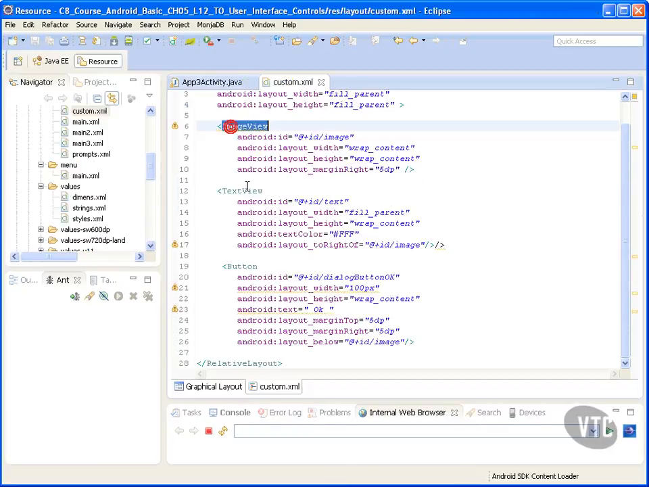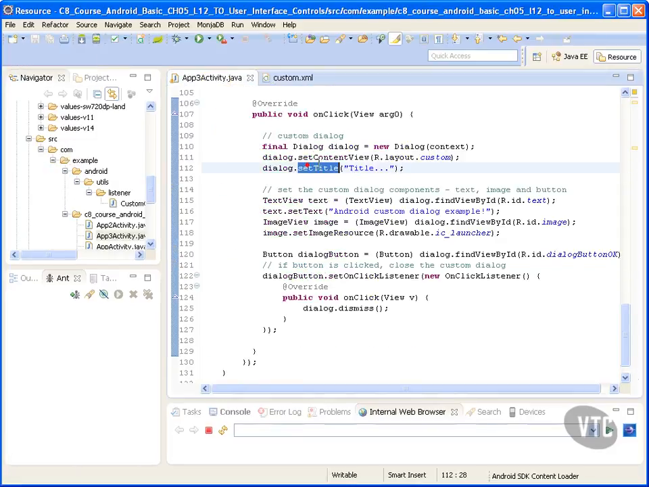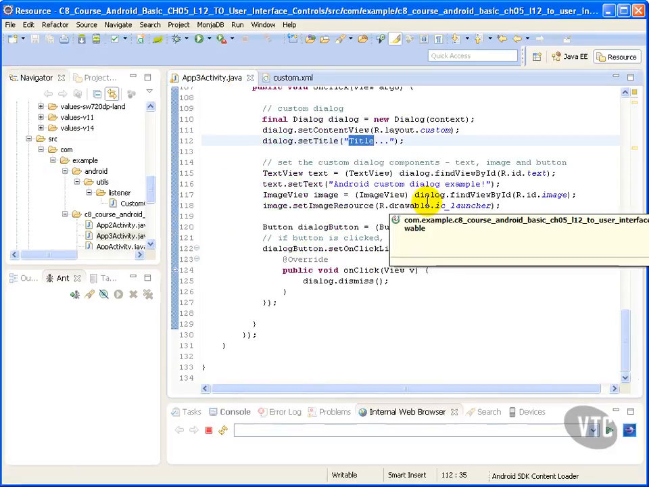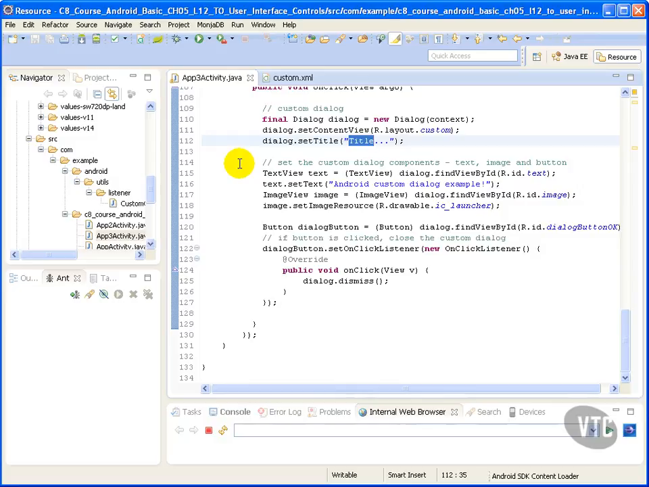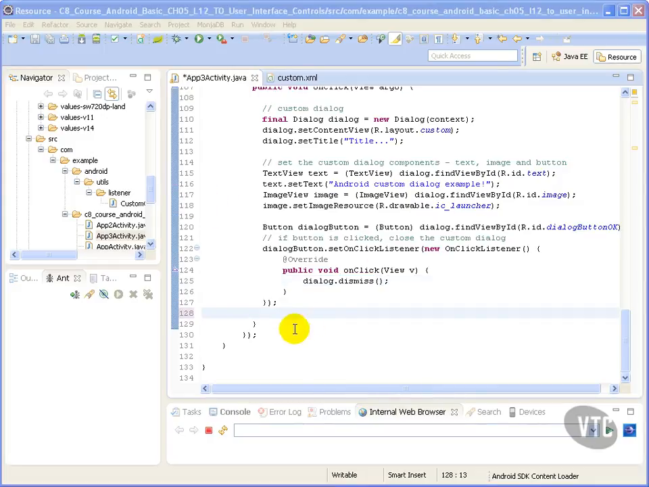Remember, we have an image view, a label, and a button. I set the title for my dialog, and I set also each of the custom components, such as the text, the image, and the button. So I get my text, and I set the value to Android Custom Dialog Example. And I also get my image, and I set the image resource to be the icon. Now I get my dialog button, and I set an onClick listener, and I simply dismiss my dialog. Finally, I'm going to show my dialog.